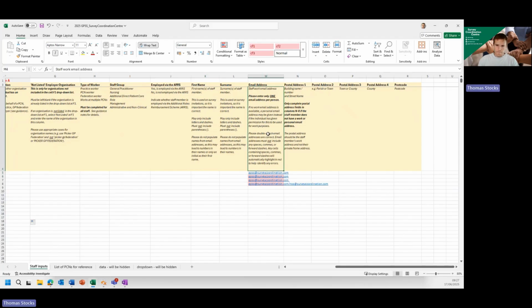For the email address column, please enter only one email address per person. We also need to have unique email addresses for each member of staff. So if you have a generic work email address, you can't use that for more than one member of staff.